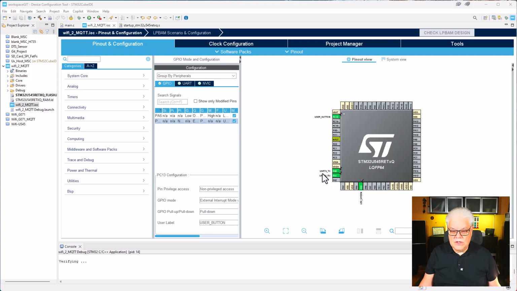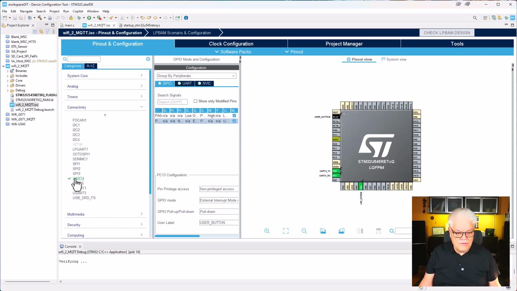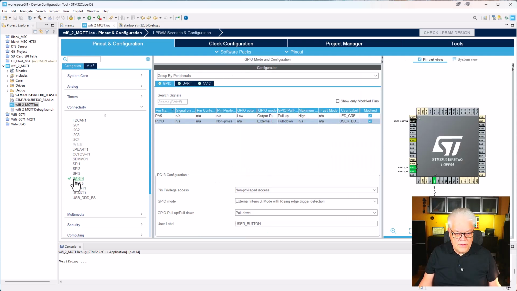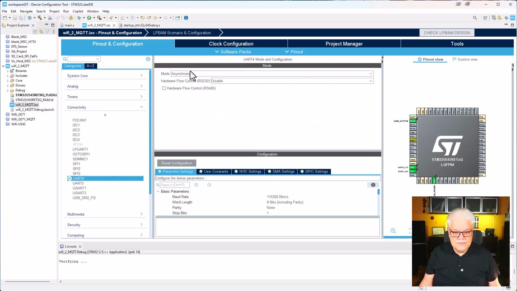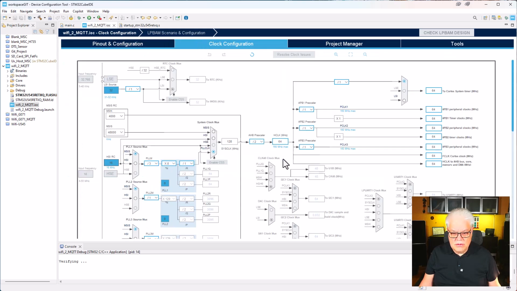And I have the UART here, and if we start with the UART, we can see that we are using a UART asynchronous with 115 kilobaud, and we can also take a look at the clock.